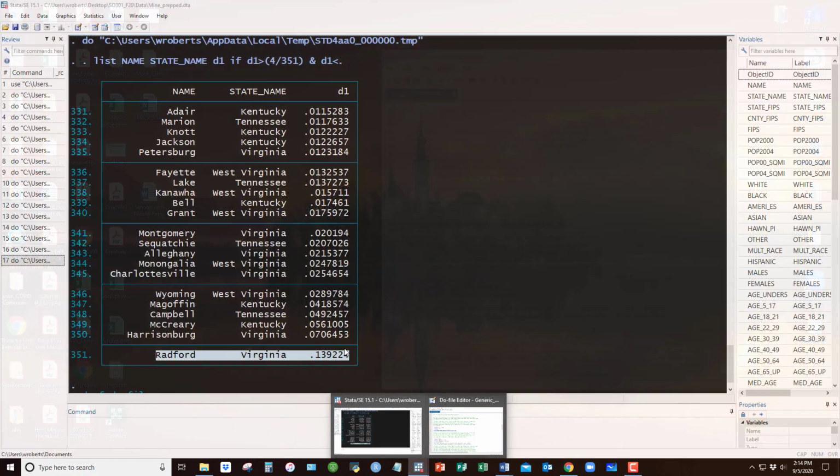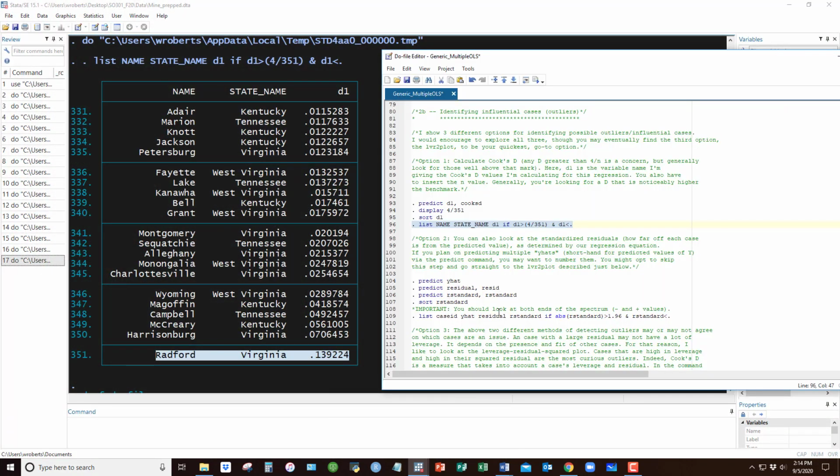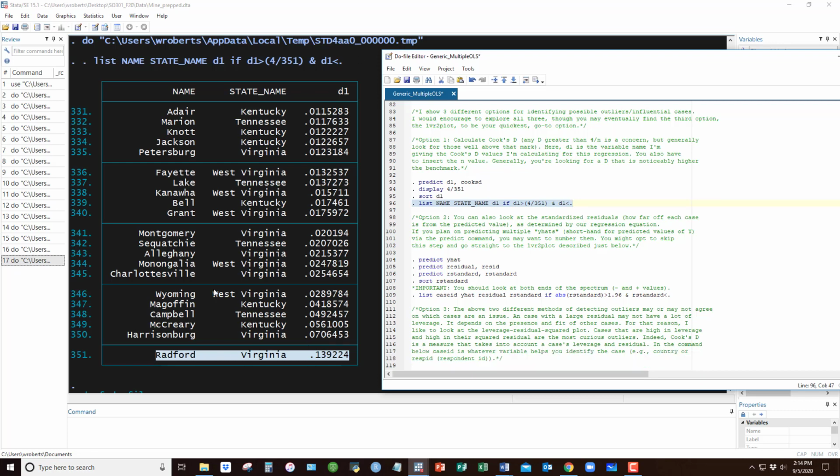So I would maybe make a note of those, write out their Cook's D values, and keep them in mind as I move along. Those are potentially outlier cases that are causing my regression coefficients to be swayed disproportionate to their number, obviously. So let's go to the next one.